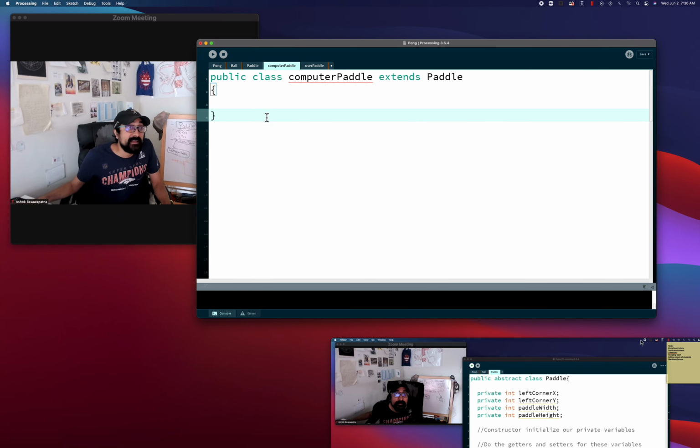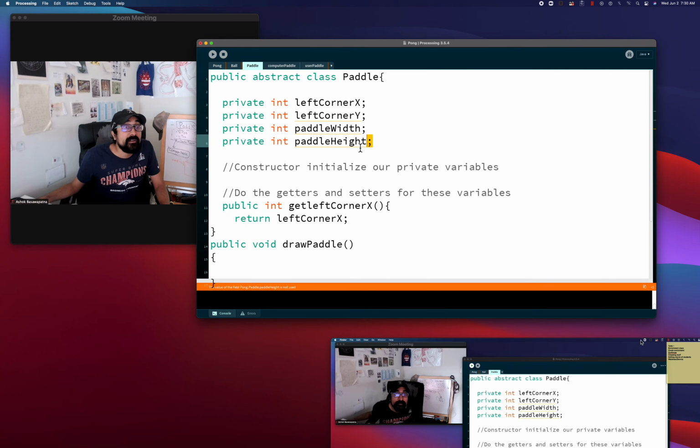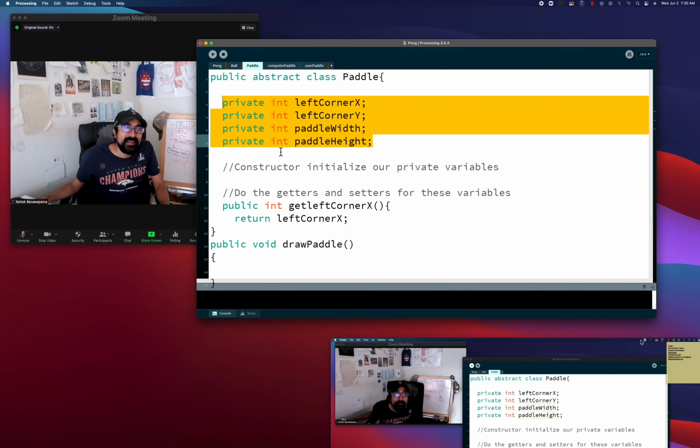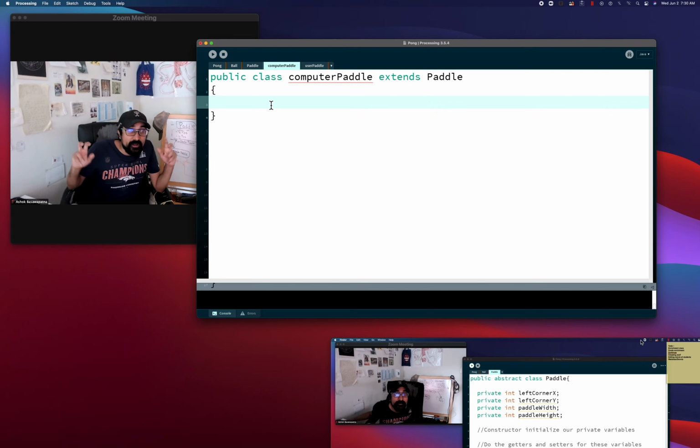And with that, they get all of the methods that you defined in paddle already, and they get all of these private variables, but they have to access them through getters and setters, okay? Just like, so it's external to the class still, and so you have to use getters and setters to access them. A child is external to its parent, right? Even though it inherits from it. So that makes sense.